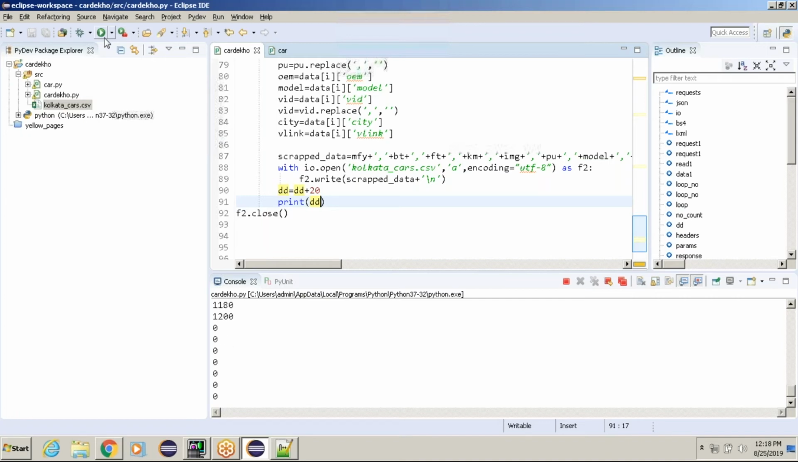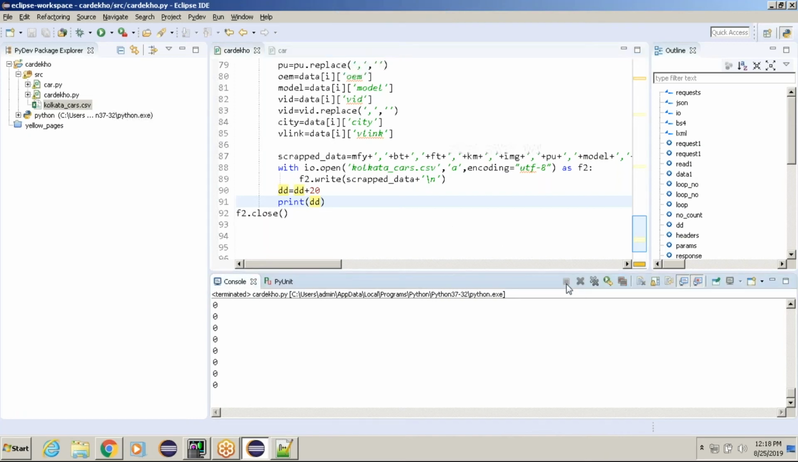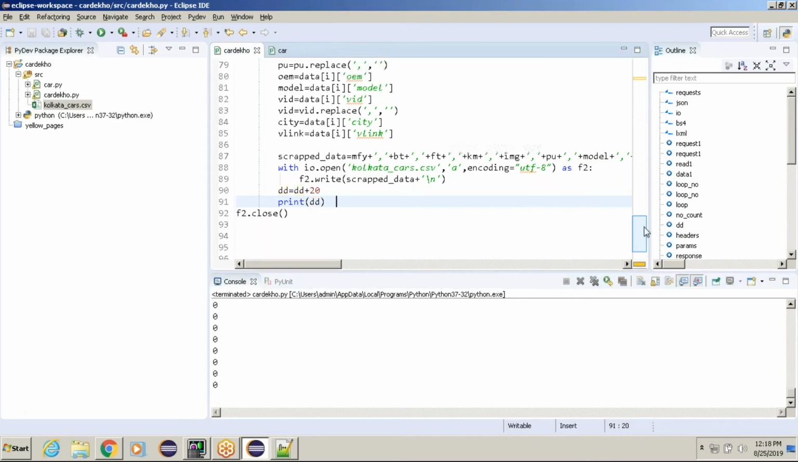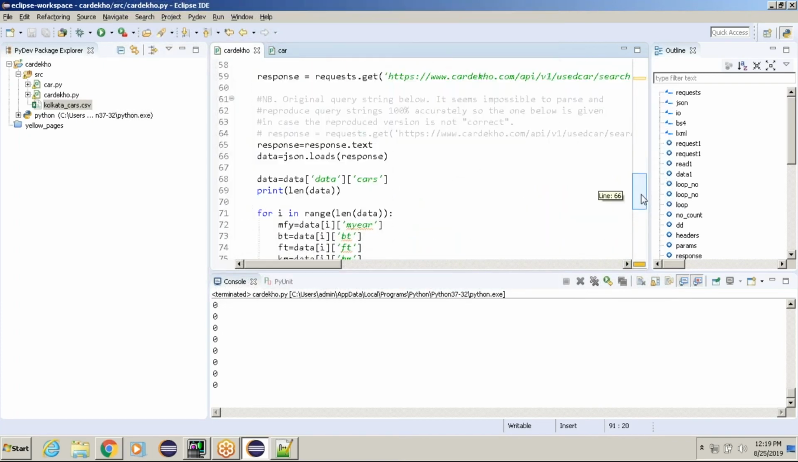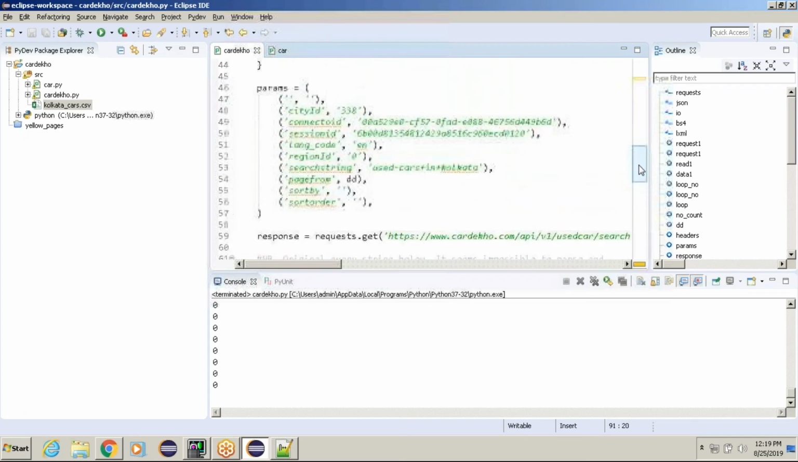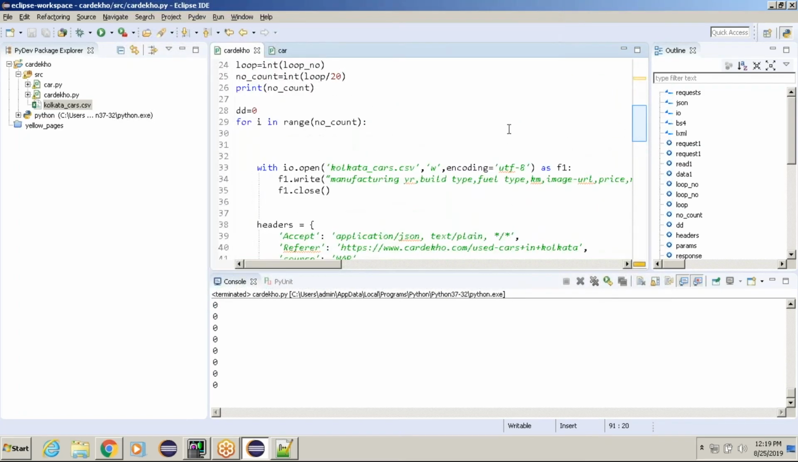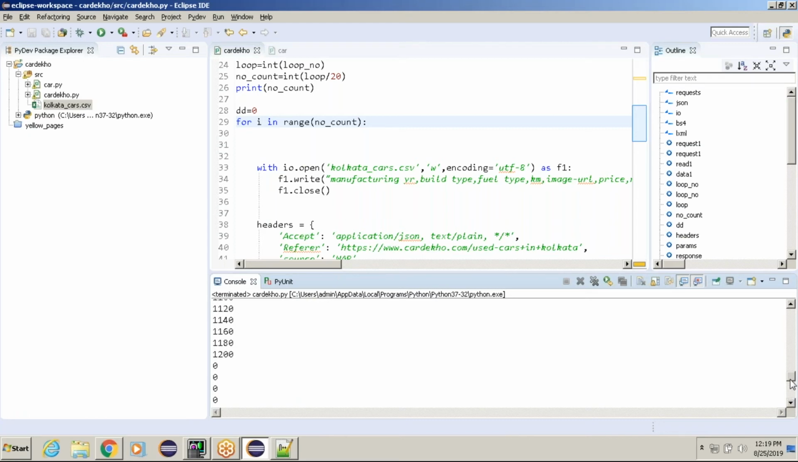After 1200, you didn't stop the loop. Why is it coming 0? Why is it printing 0 after 1200? What was the condition for this loop? The main condition is for i in range number of count. So this is going to iterate 54 times, right? No, no, no, no. After 1200, why is it 0? Yeah, after 1200 it is 0, but 780.